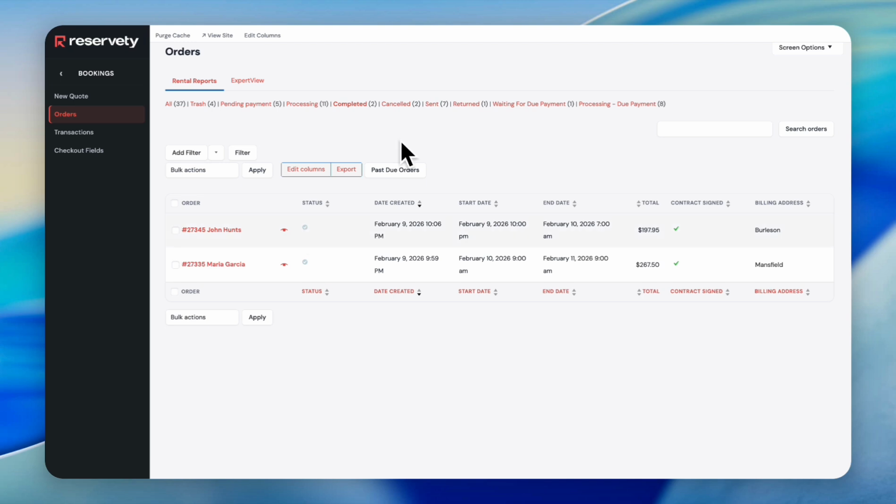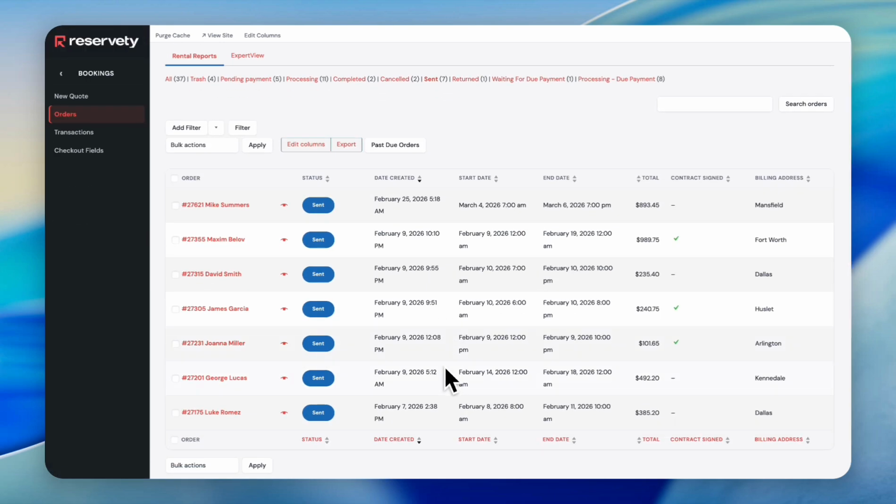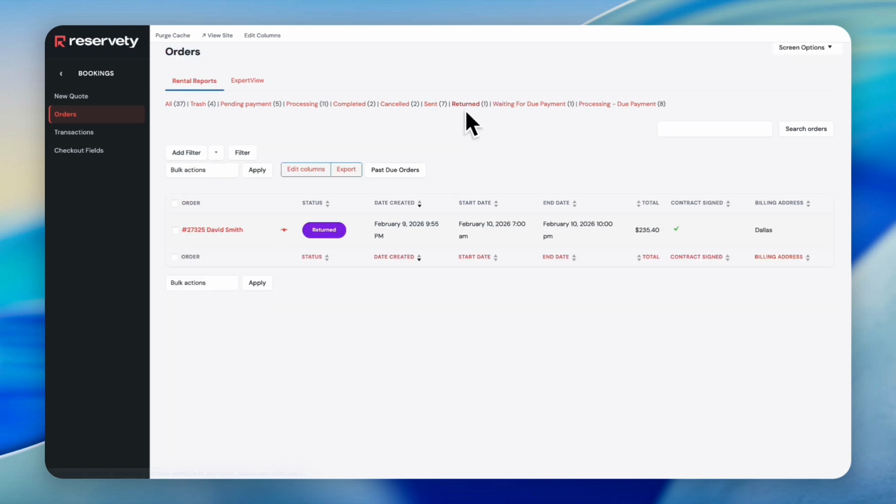And you can organize orders with the canceled status. So there are two canceled orders. Click on it and you will see the orders from Morgan Walter and Luke Gomez are canceled. Now you can filter the orders by clicking on sent status. There are 7 sent items, which means the items went out but have not been returned yet. Click on returned and you will see one order with a returned status. That means the customer returned the item.